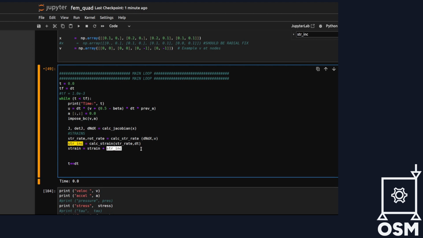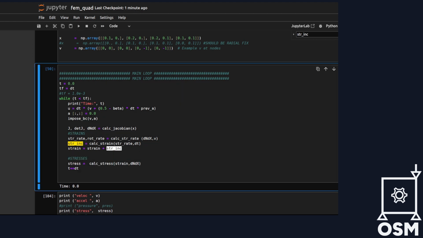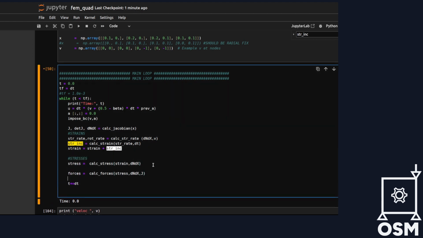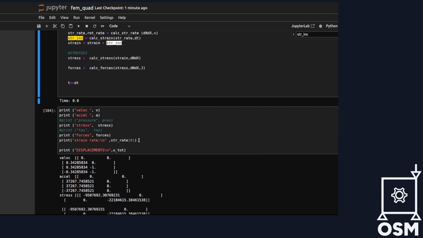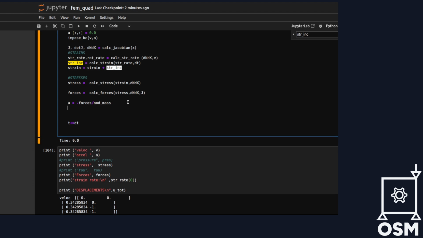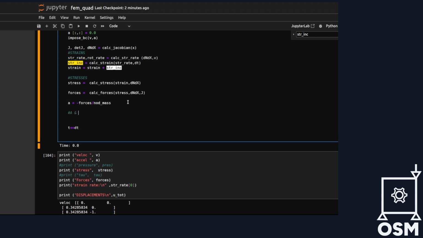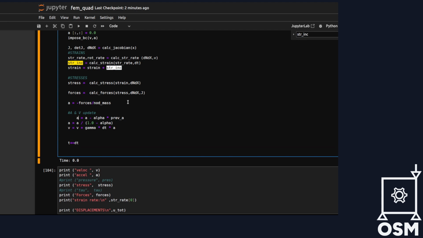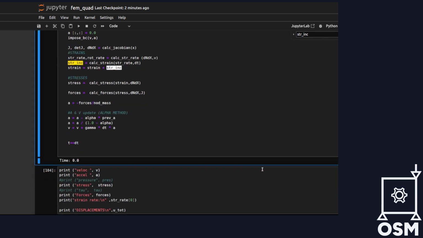Dividing forces by nodal mass gives nodal acceleration. In explicit schemes, the mass matrix is typically diagonal and no global solve is needed. Here, a generalized alpha-style correction is shown by subtracting alpha times previous a and dividing by 1 minus alpha to get the consistent acceleration. With acceleration known, we complete the velocity update.